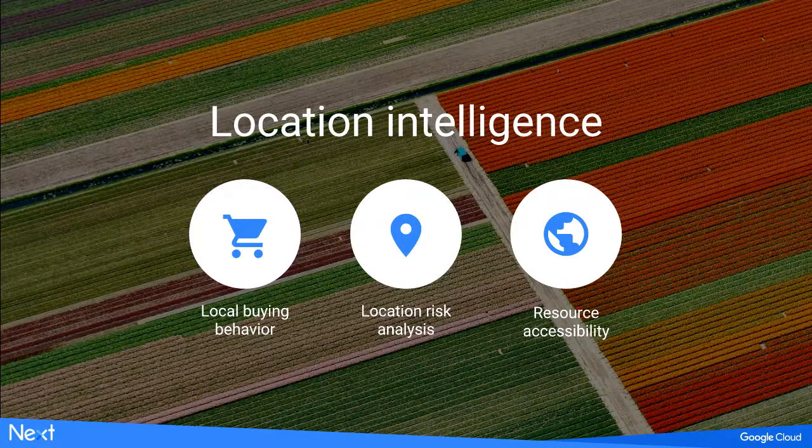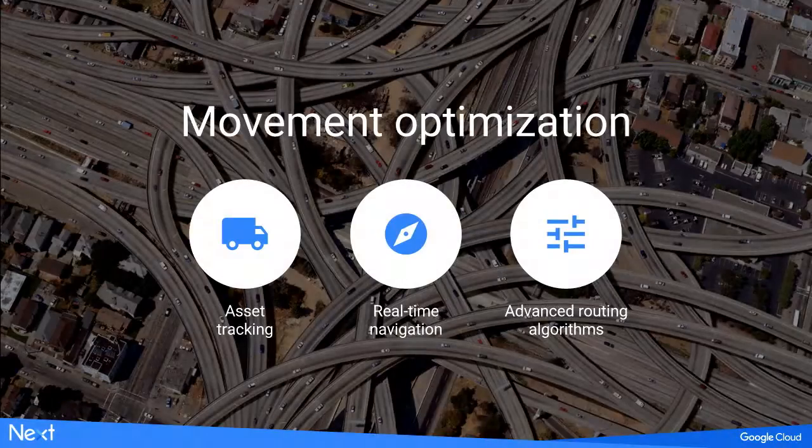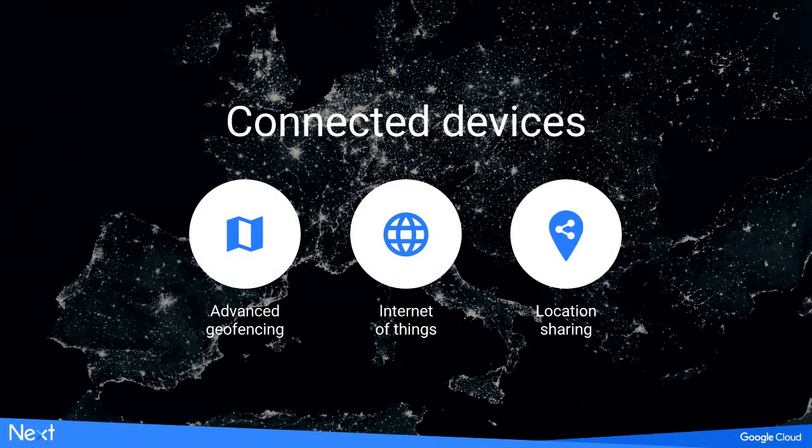Location intelligence. This is something also that can apply to every industry. Location intelligence can address the better understanding of the daily changes and activities in our physical world. Oh, this went back. Oops. Connected devices is where we should be.